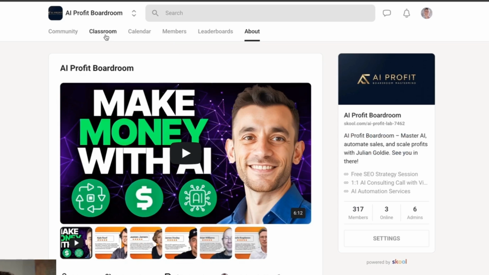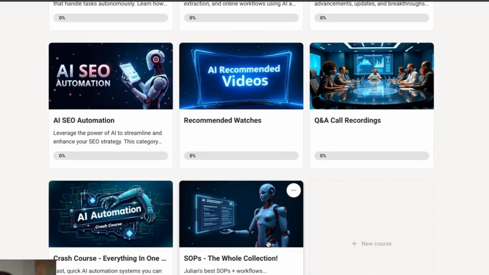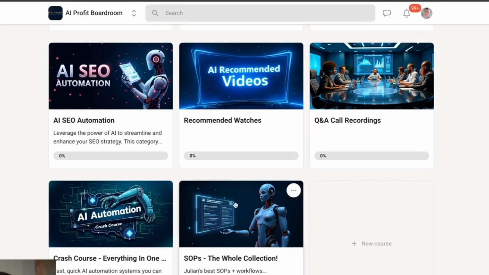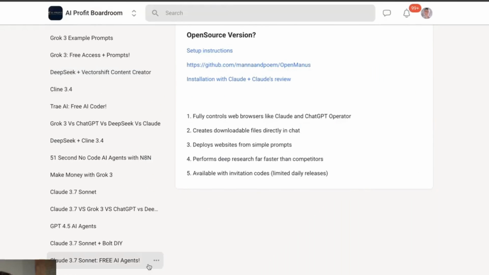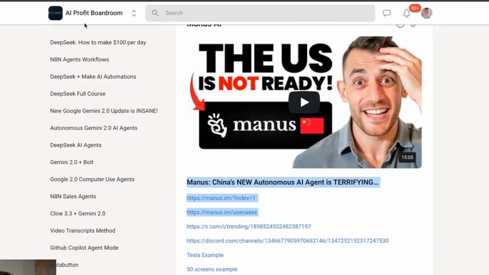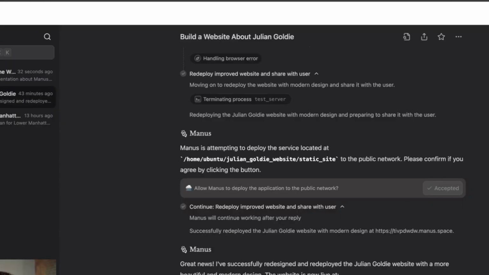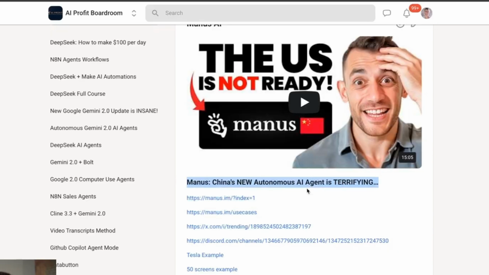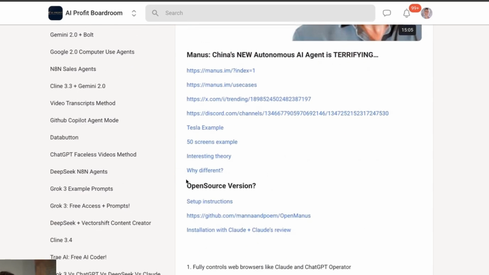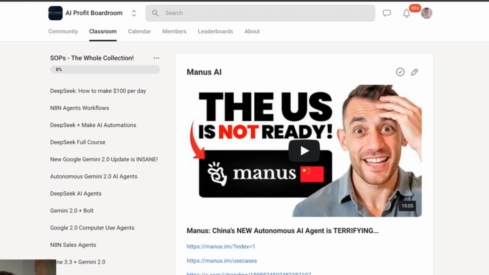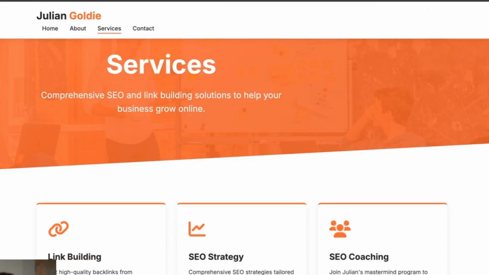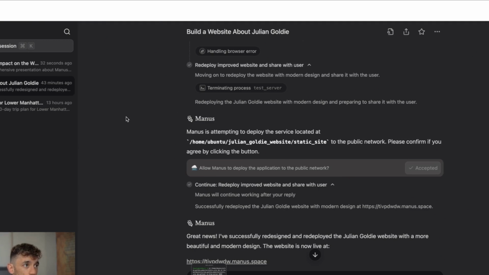If you go inside the classroom here and then go to the SOP section, you'll see my instructions for setting up Open Manus as well. But this is using the live version of Manus. If you want the free open source version of Open Manus, which is totally separate, then you can set that up using the instructions inside here in the SOP step by step. So you can see exactly how this runs step by step.